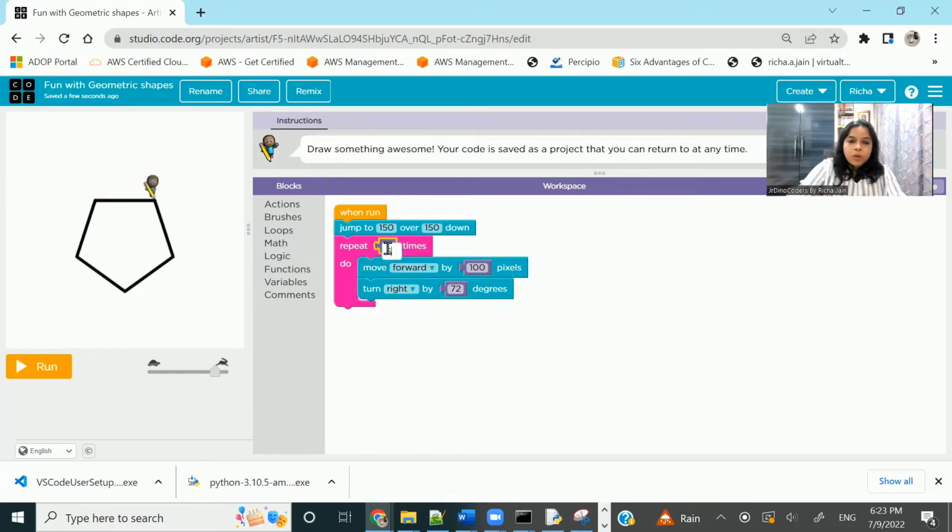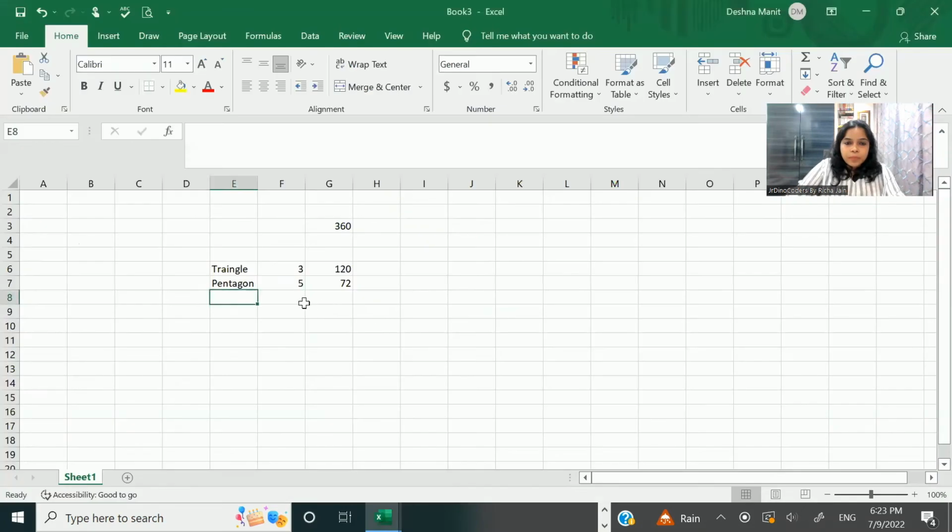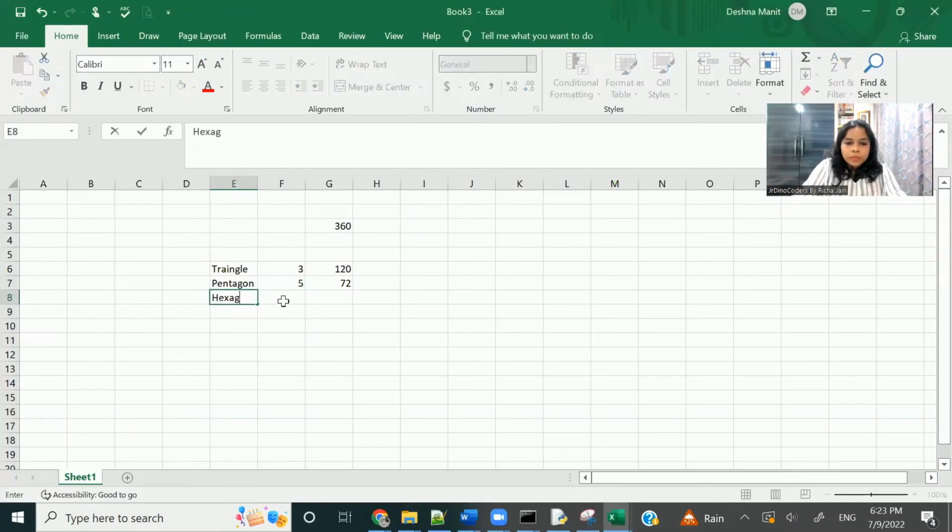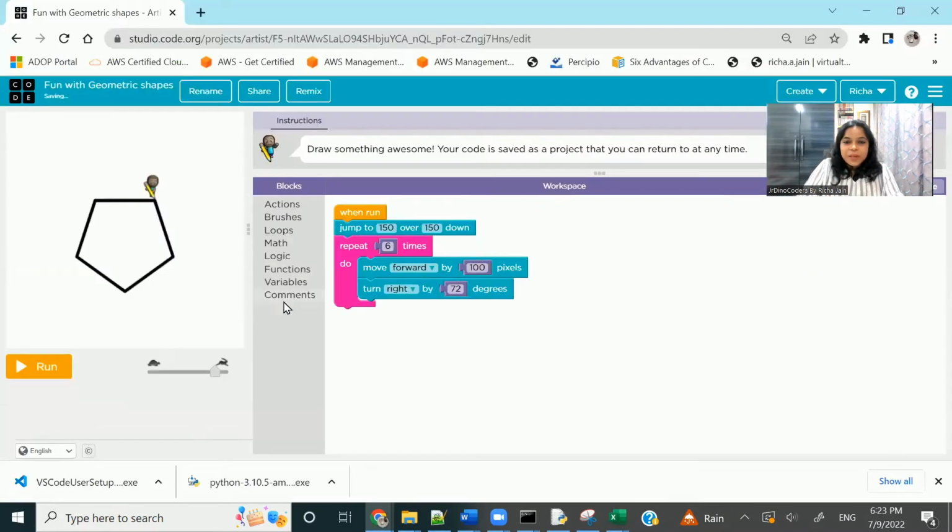6. Now if I want to create a hexagon, how many sides does a hexagon have? 6. So what is my magic number? 360 divided by 6 gives us 60. So instead of 72 here, I will type 60.